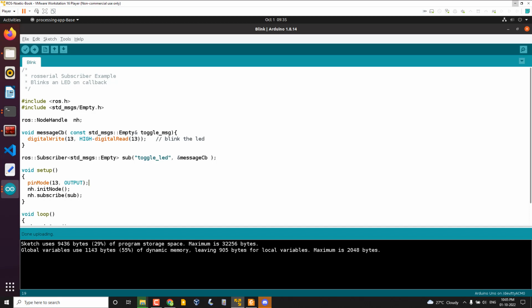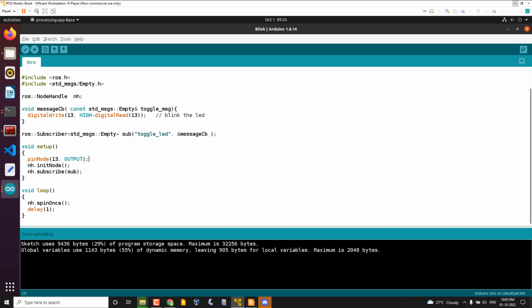Yes. So in the subscriber code, you can find the same setup: we need to have a node handle, then we need a subscriber object, the topic to which we are going to subscribe, and the callback. What this program does is that whenever data comes, or empty data, anything, it will toggle an LED inside the callback.